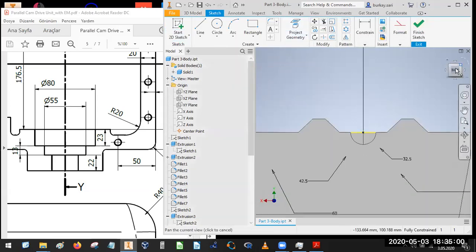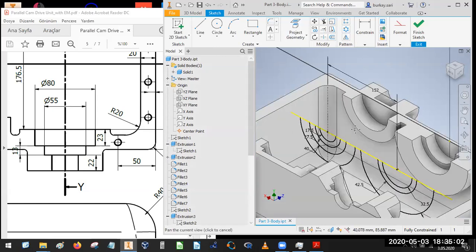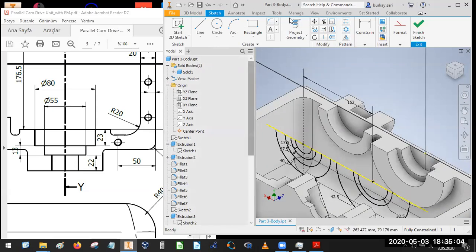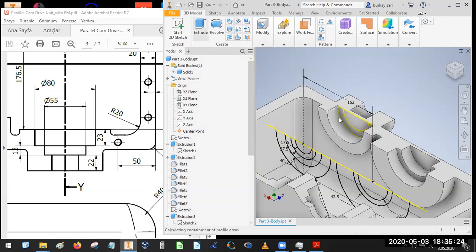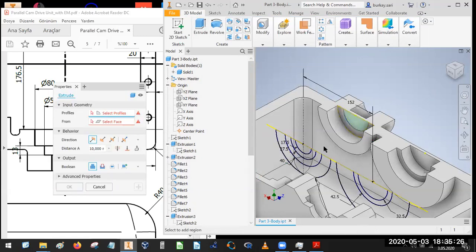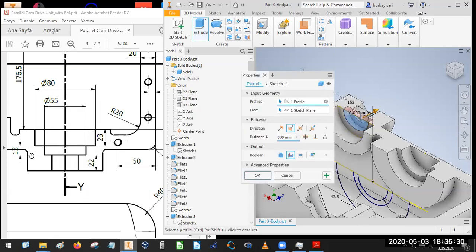Again, a new sketch on this face this time. Go back to, then I will just create a project geometry of the whole figure. But I need only this projection, which is 27.5 millimeter. Finish my sketch, have the extrude tool, I need this area to be cutted. This time our cut length is 13.